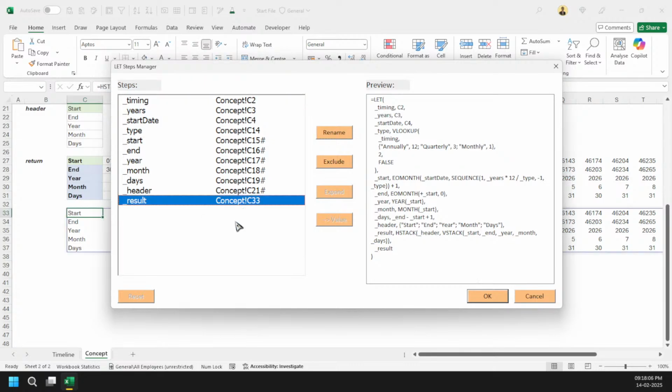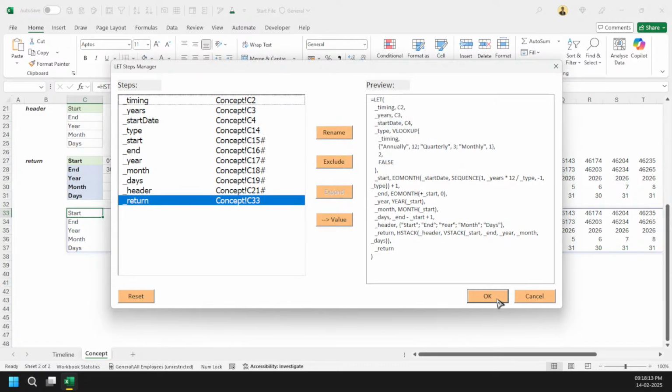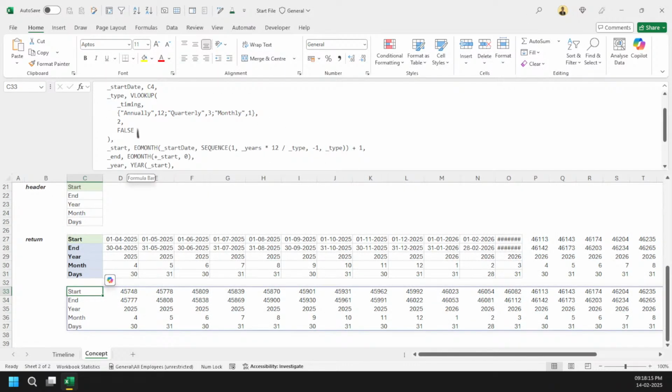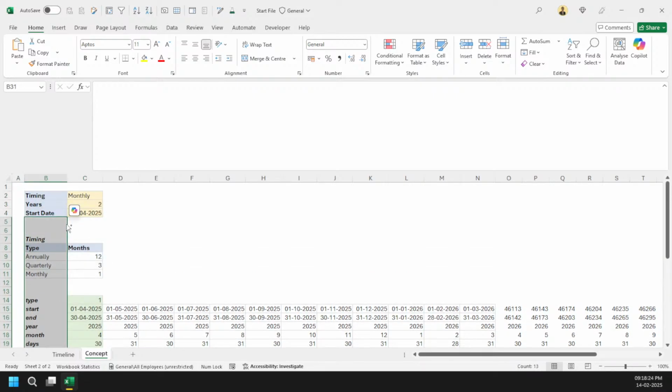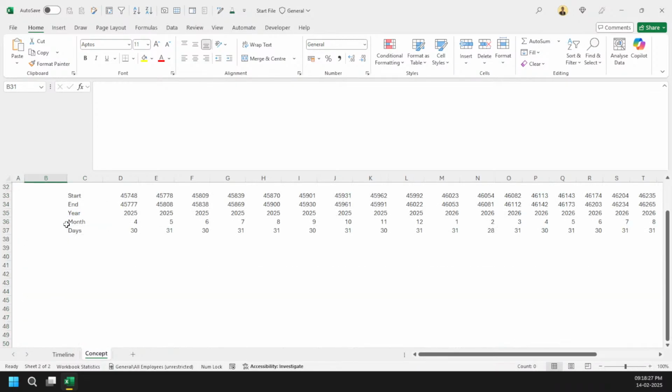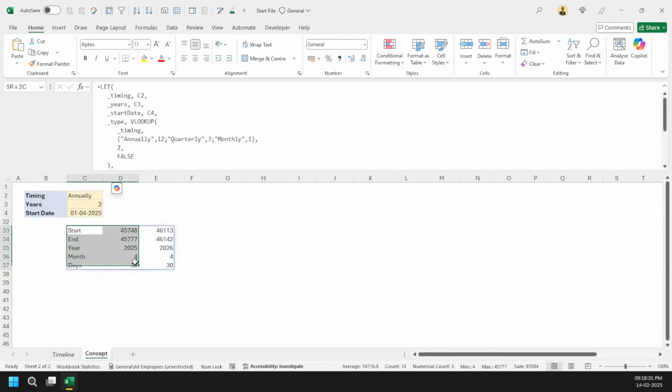It's all working fine. I don't want the result. I will call it my standard name, that is return. Okay. And now I've got a good looking Excel formula and it is spilling everywhere. Got it. And what I will do here is hide this part. Control 9, is it? Yeah. And now I can come here, say annually, and it will give me all the proper dates and everything. Right? So that's the whole idea.